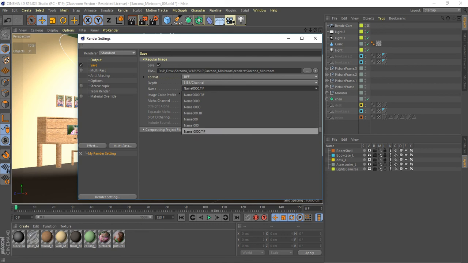So After Effects wants the very bottom one, which is name.number.extension. And what this will do is that when it renders out frame 50, it'll call it sarcona_miniroom.0050.tiff. Okay? When we bring it into After Effects, it reads that number so it knows what frame is what file. So it just makes it easier for After Effects.